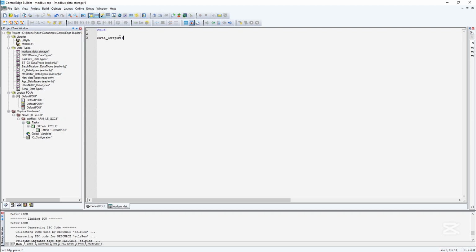We'll give it the data type array, the total number of data points you want. So let's imagine you want to store 50 data points. So, array of 50 of real. You can do unsigned ints, real, long real, different data types, and then end type. All right, so when you're done, you save.